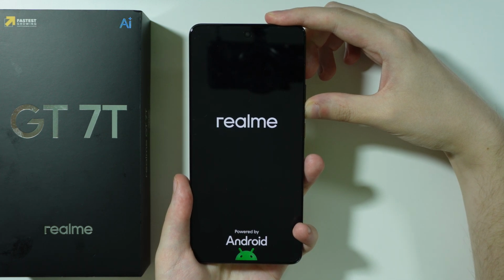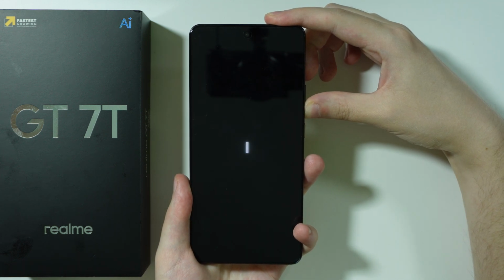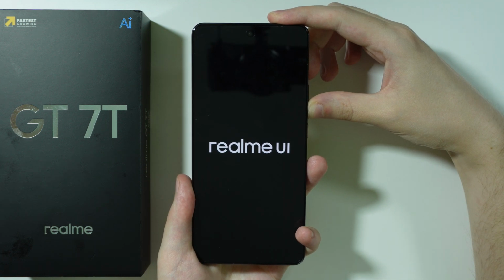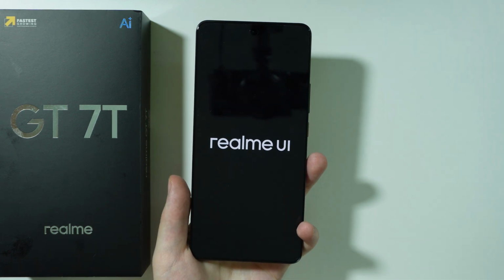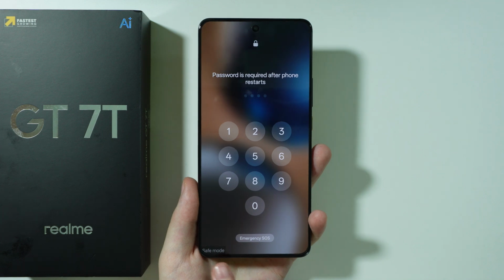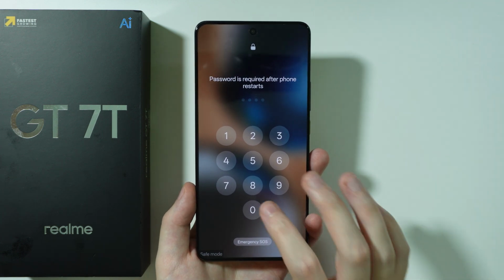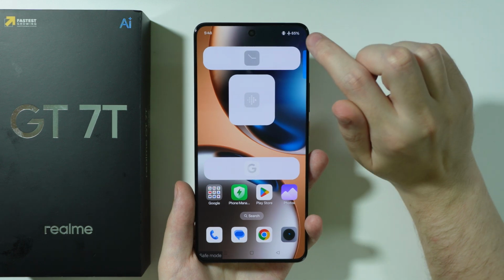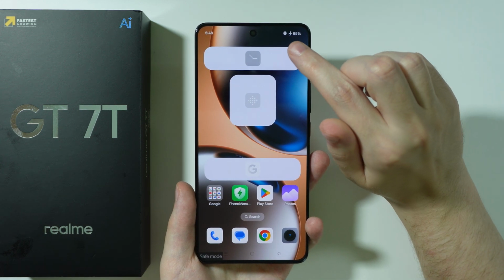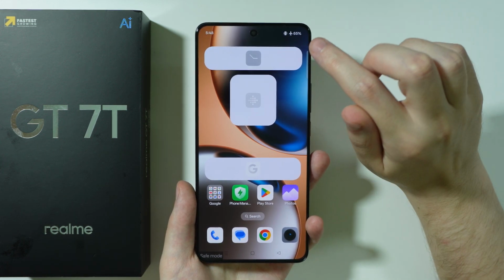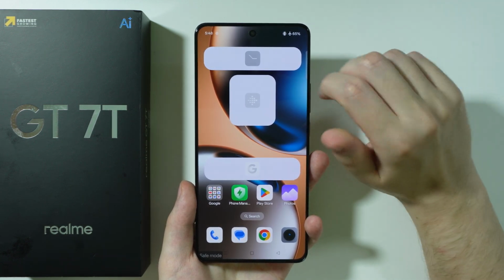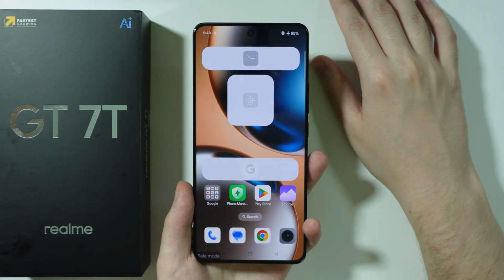And keep holding it. Once we have the Realme UI over here, you should be able to feel a little vibration after a short while. So then you can release the volume down button. And as you can see right now, we are in the safe mode. Let's unlock the phone. Remember that if you go to the safe mode, the airplane mode will be automatically enabled. And even if you exit the safe mode, it will still be on, so remember to turn it off afterwards.